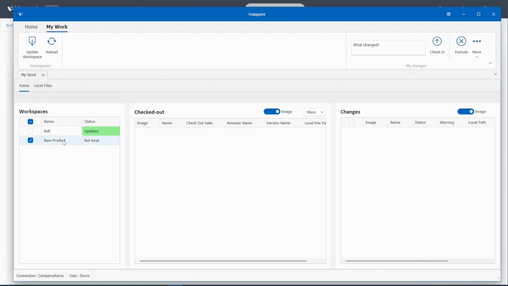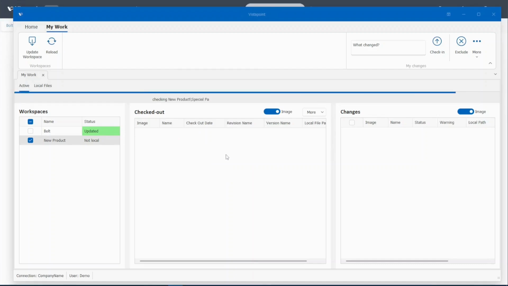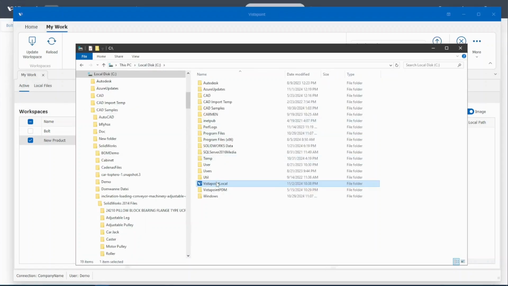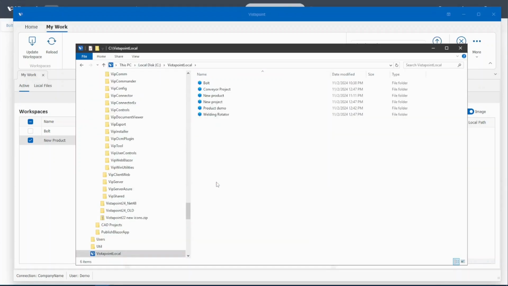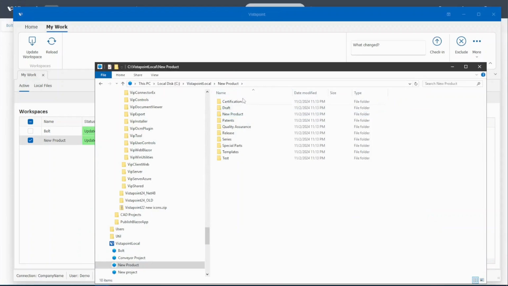So you're going to want to select your workspace and say update the workspace and confirm. This will then download the files for that workspace to your local Vistapoint folder. So here under the C drive, Vistapoint local, we have our downloaded workspaces and we have the workspace that we just created. And I can navigate and see all the folders that I just created and were also in Vistapoint as well.